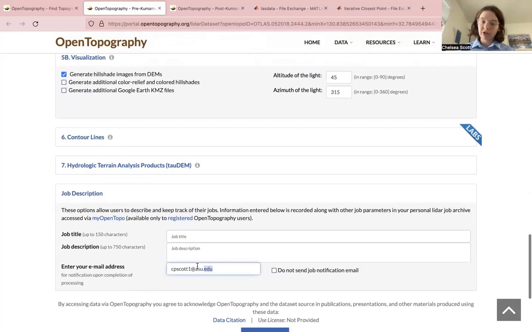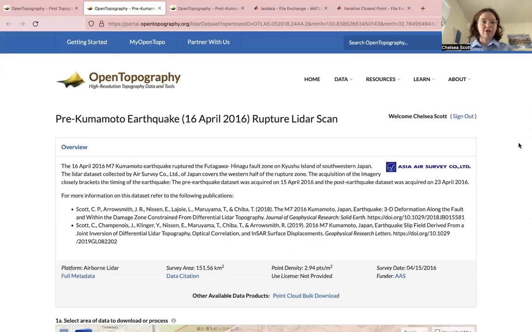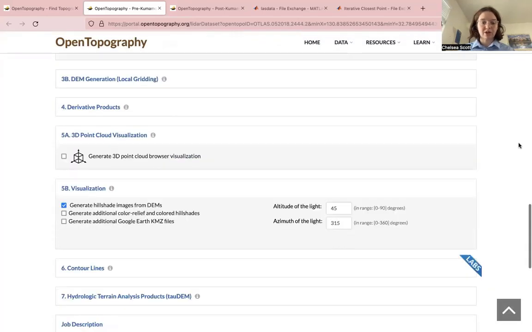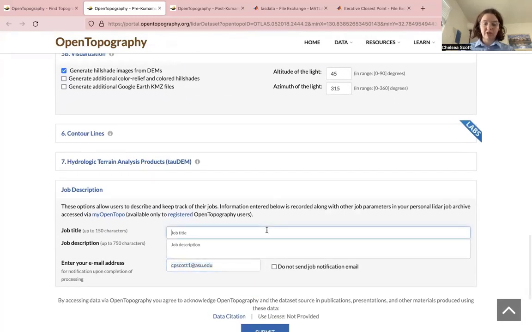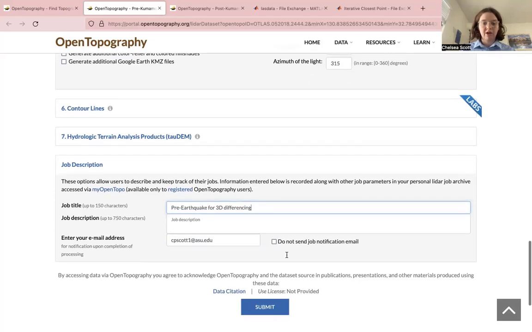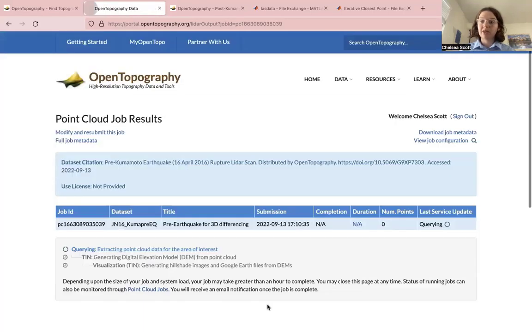So here's my email address. Feel free to enter your email address, and then you'll get an email when your job has finished processing. This is looking at the pre-earthquake data, so it's helpful to put a descriptive title: pre-earthquake for 3D differencing. And then I'll say submit. This is now going to run on OpenTopography's servers at the San Diego Supercomputer Center.